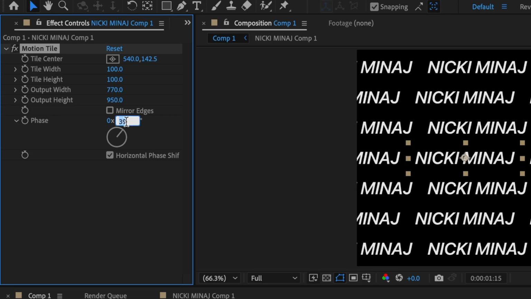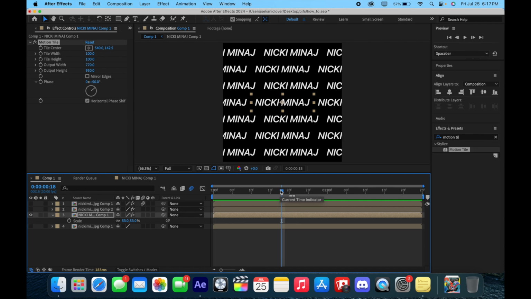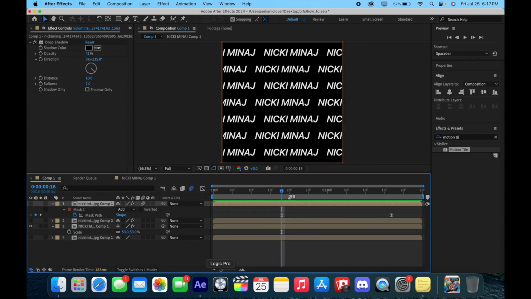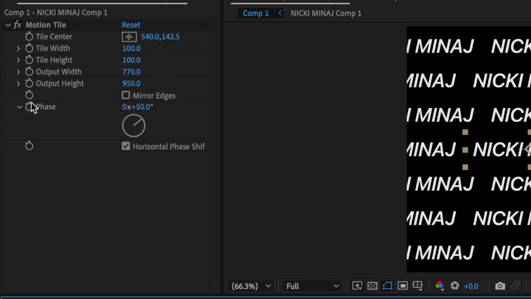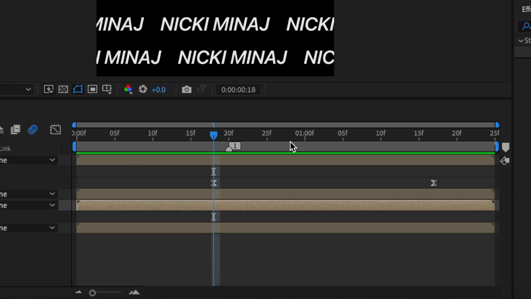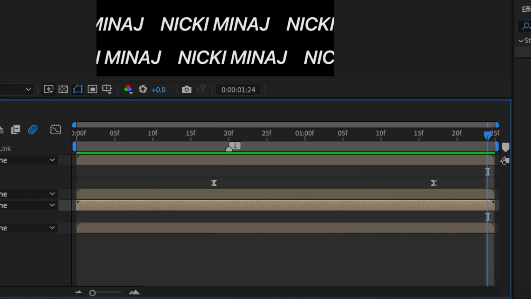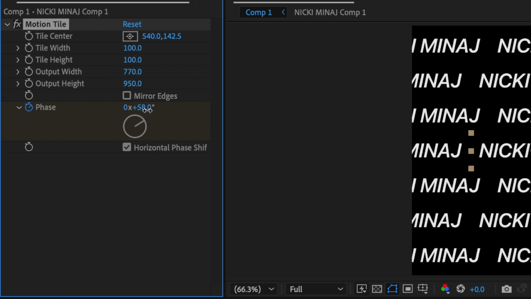So you want to have your first keyframe for your phase at around 50 and move your keyframe to where the first keyframe of the mask starts. I'm going to do over here and set a keyframe for phase. Then go all the way to the end of your composition or wherever you want it to stop, and you're going to increase your phase.